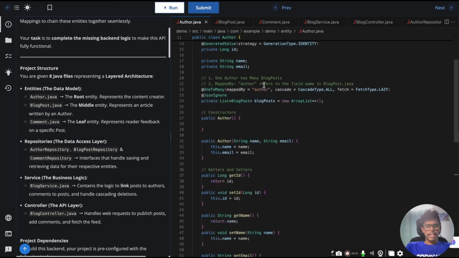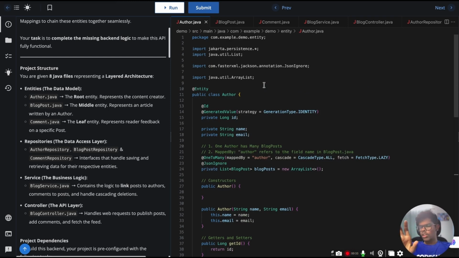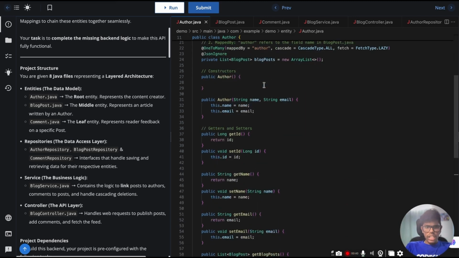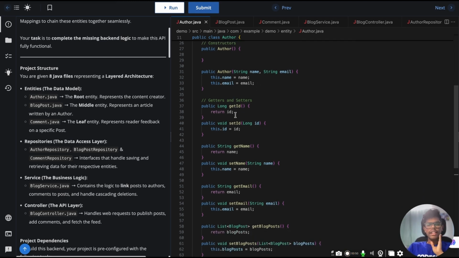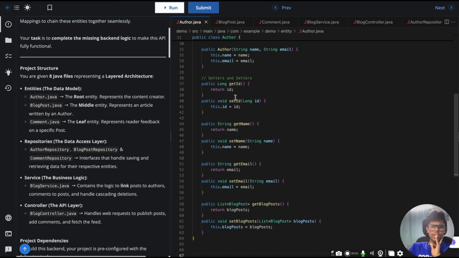First is the author. As you all know, author.java, or blog post or comment, is basically like a framework or a structure. In this, we have first a constructor for the author, then a parameterized constructor to set the name and email of the author, then the getters and setters. So we have get id for that author and set the author id, get the name of the author and set the name, get email and set email, get blog post and set all the blog posts of that particular author. This is the contents of the author.java.